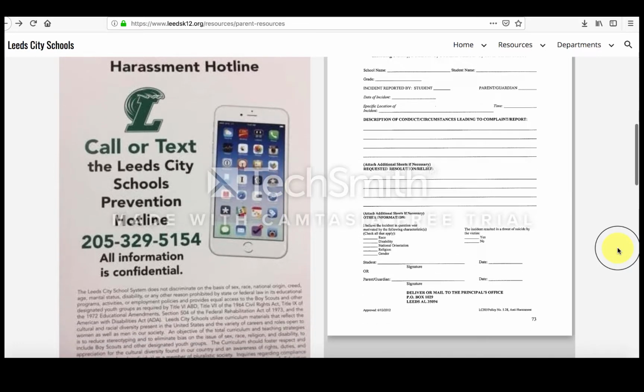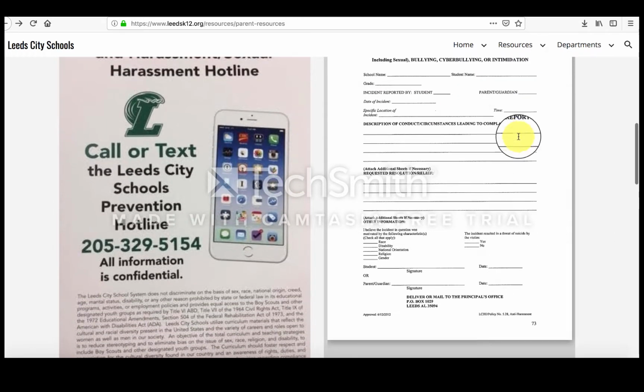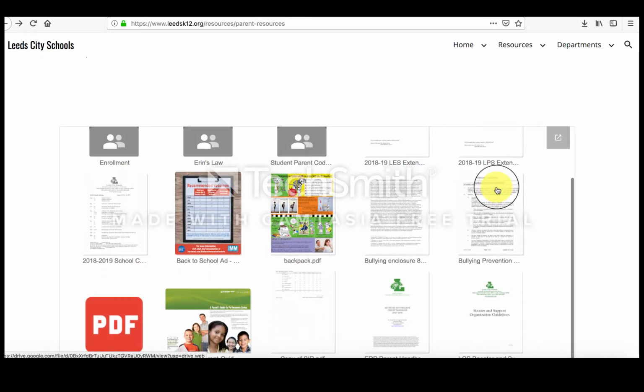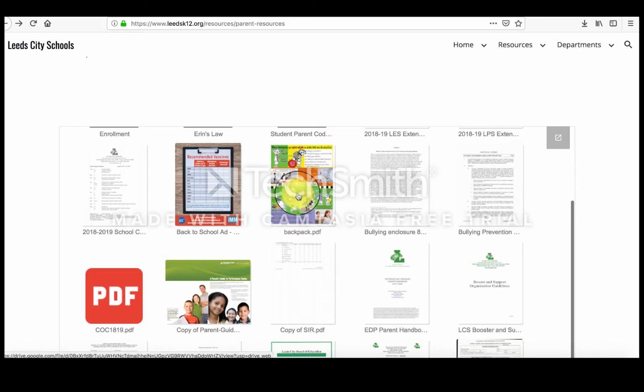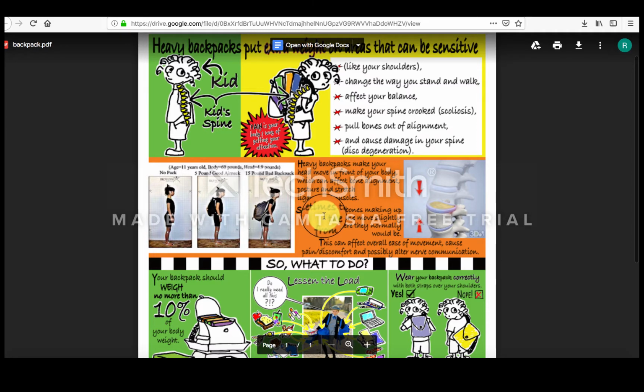Now, this school system is very big on anti-bullying, anti-cyberbullying, and things like that, such as harassment. So there are also forms for that as well. You can find that here, as well as a whole lot of other files that are beneficial. Even a backpack tutorial on how a backpack should be worn to help your child's posture and to promote good balance. So lots of little goodies in here that you can look for if you are a parent.